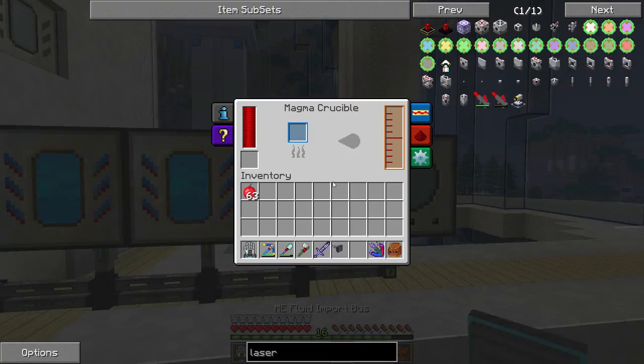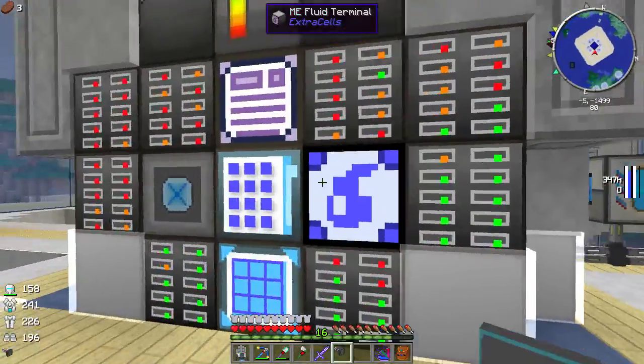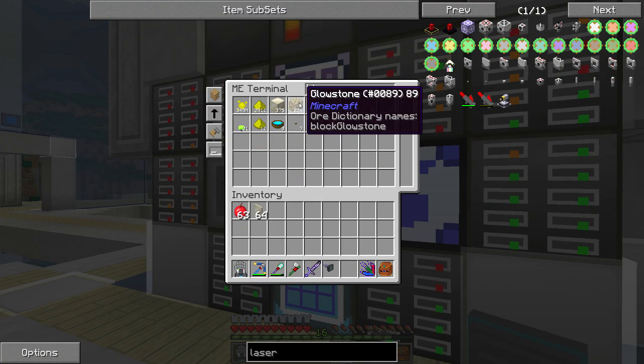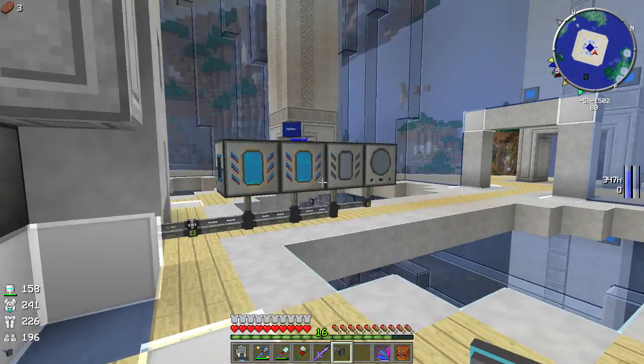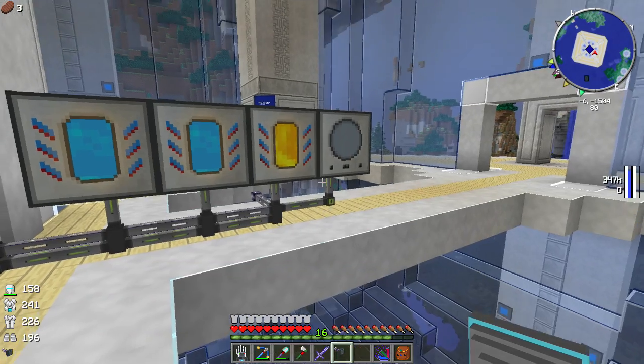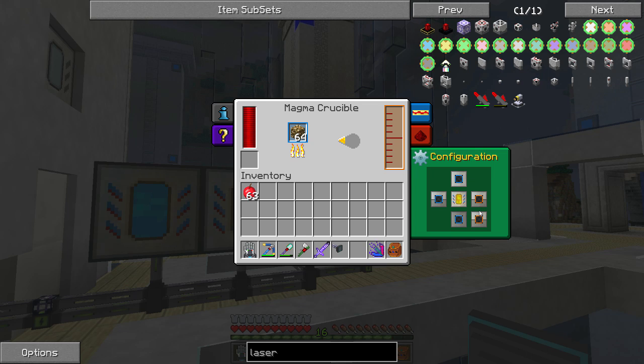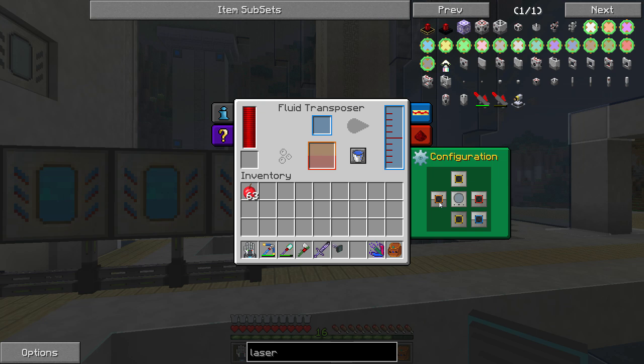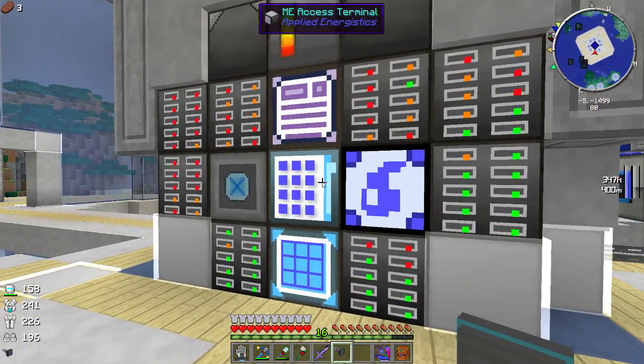All right, so now we've got our magma crucible and our fluid transposer. If we take some glowstone, like one of these, squirt that back into there, get this squirted into there like so, set this guy, that should be good. And that should bring, let's just turn all these guys off. There we go. So now our energized glowstone is coming into the fluid transposer.